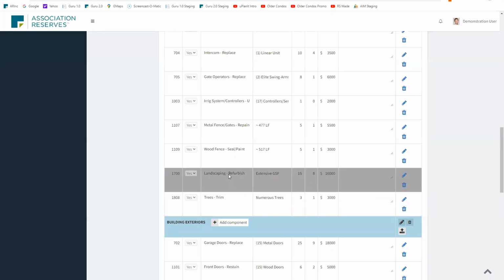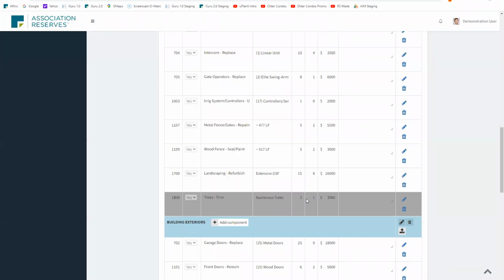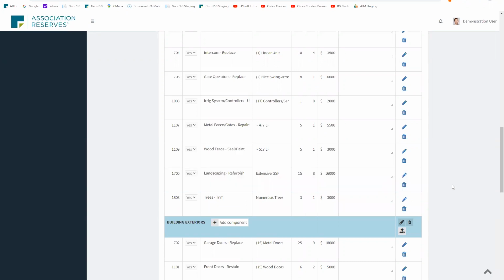Greenscape: landscaping refurbish every 15 years. This could be the entry plants. This could be the hedge along the roadway, and then tree trimming. We learn this stuff from speaking to your landscape company or your arborist and finding out what's the appropriate tree care cycle and being able to find a good number that fits into the budget. So it doesn't have to be something that you can buy at a store. It's what's necessary, the projects that are necessary at your association.